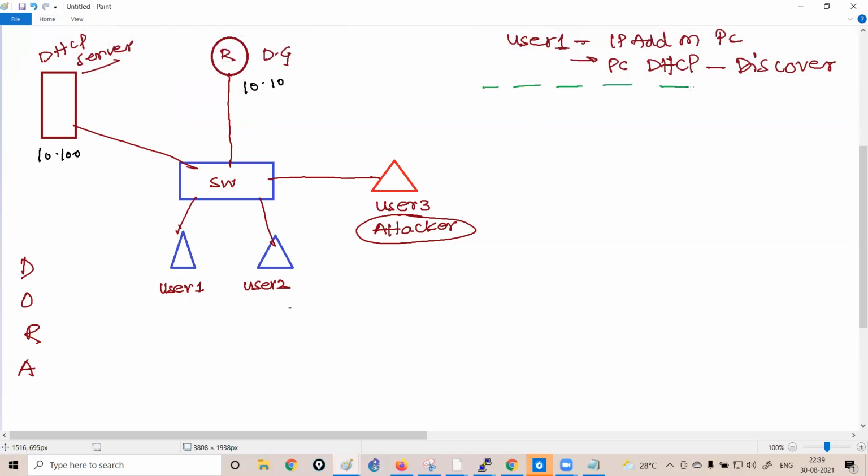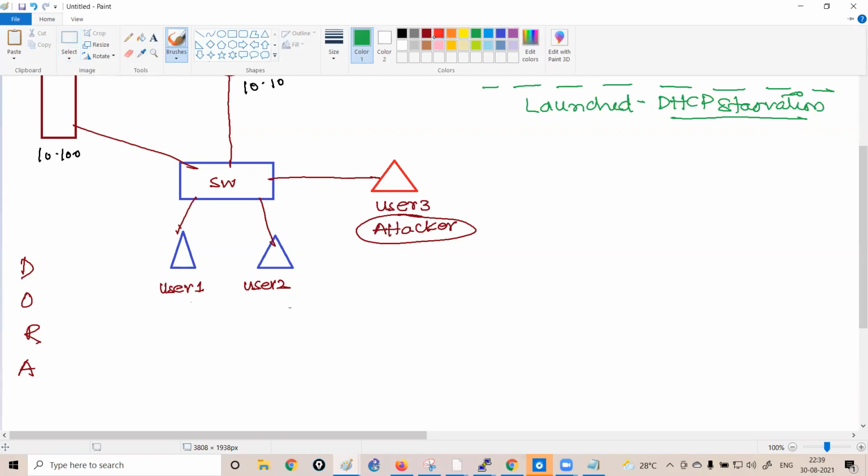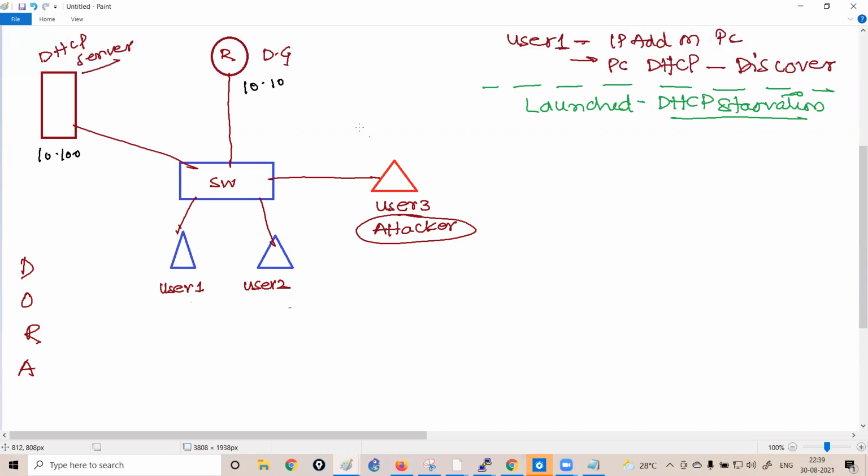Basically, this user 3 would like to do some malicious activity. So first of all, this user 3 has launched something called a DHCP starvation attack. Now, what is DHCP starvation? What does starvation mean? It means just to make someone empty, right? So basically this attacker will generate so many requests. It will generate millions of requests.